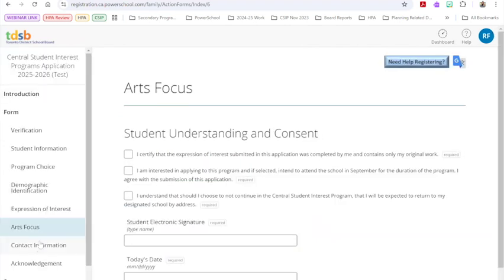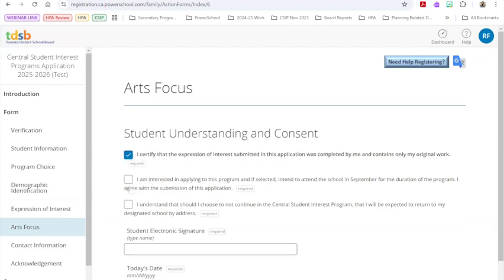So then based on the program that you're applying to, there are some statements and understanding and consent. We ask that students, and this is for the student to complete, certify that they have created their expression of interest by themselves and that it contains only their original work. If they are making reference to another piece of work, that it is referenced accordingly. The student is certifying that they're interested in applying to the program and that if selected, it's their intention to attend that school in September for the duration of the program.